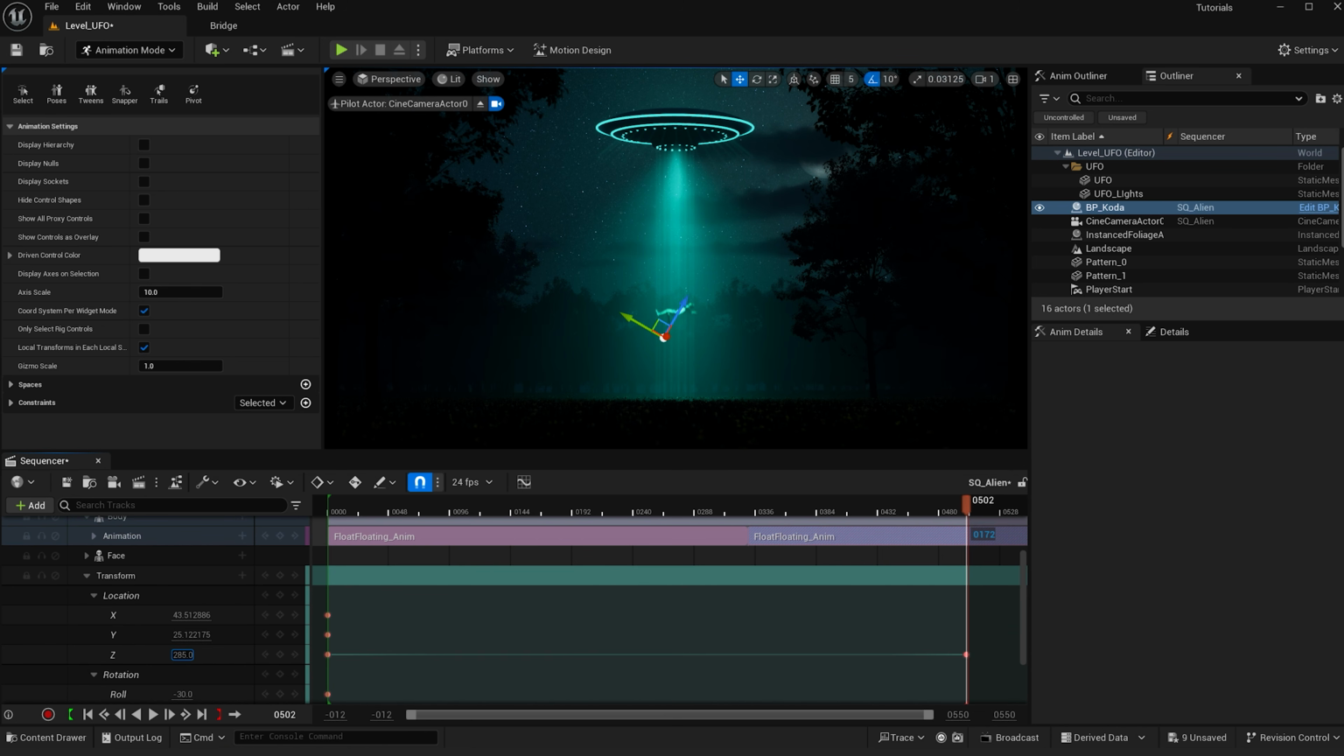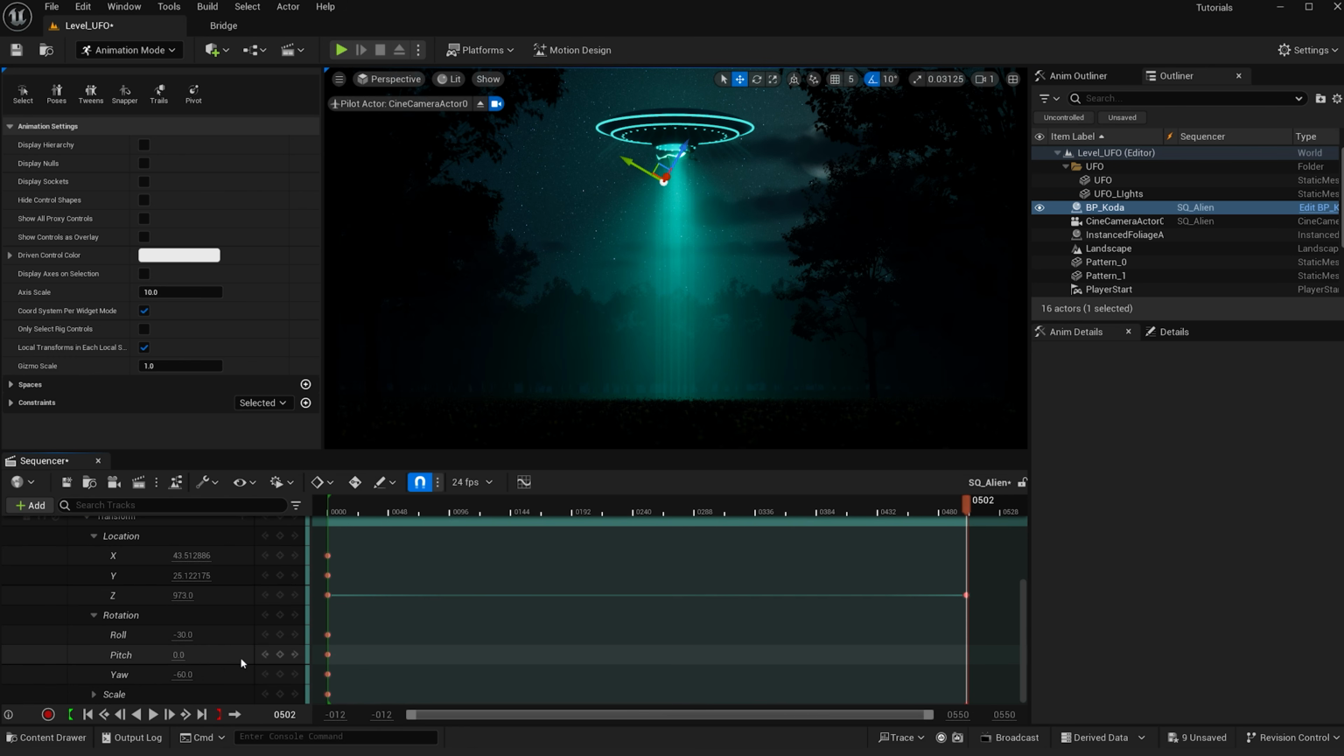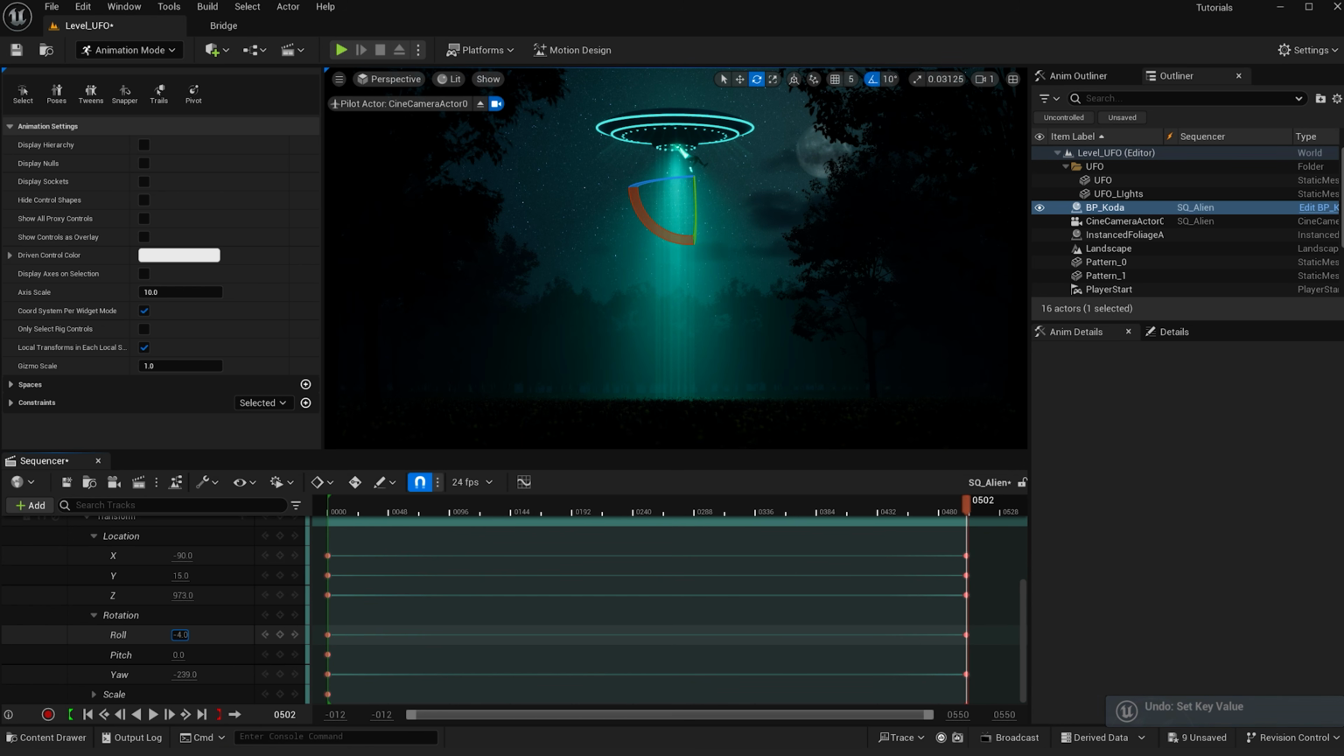So I'm going to pull him forward, and I want him just before he enters. So let's key this. And then let's go ahead and rotate him too. So I'm going to rotate him on the yaw, and I'm going to have him spin this way. And then he needs to go more in the center. And let's rotate him up a little bit. And I can push him a bit more back. Hit play.